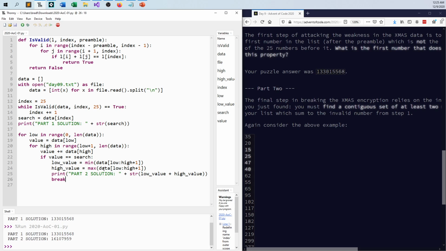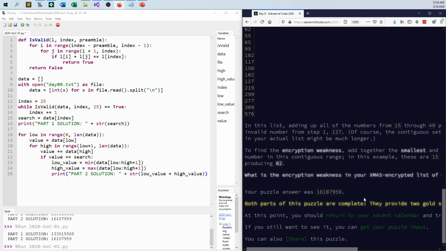Do I technically need that break? No, I don't technically need that break, because it just brute forces every possible combination to see if any contiguous blocks of numbers sum up to my 133015568. And in this case, for that range from low to high, of that contiguous block, what is the smallest value in that block? What is the largest value in that block? Add the two numbers together, and that's how you get your solution.